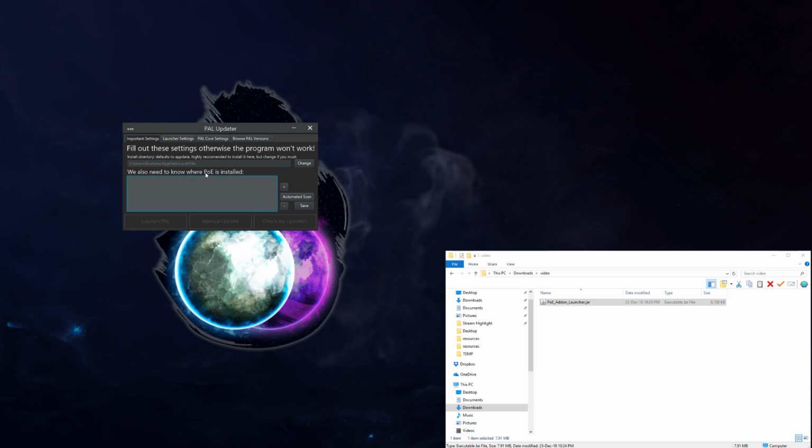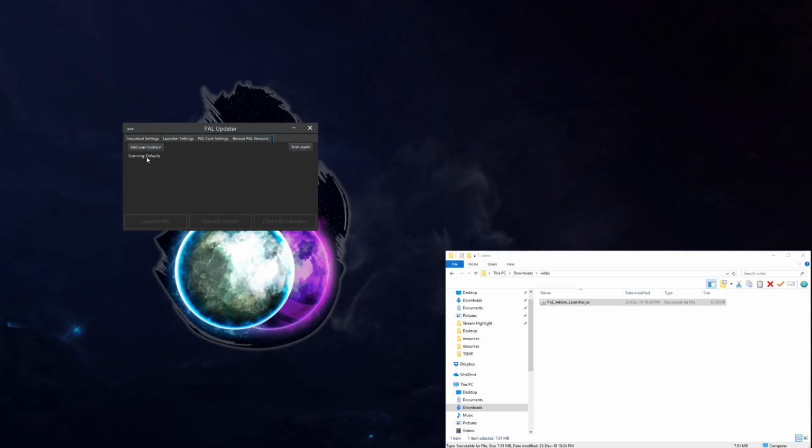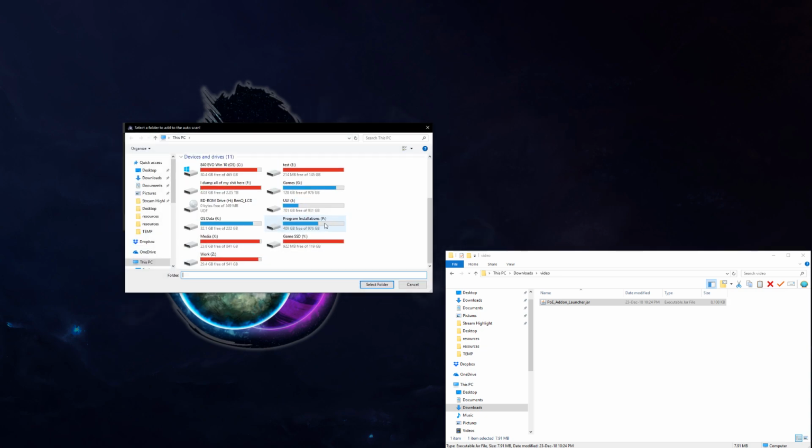I also need to know where PoE-Trade is installed. So for this, I created a new little feature called automated scan, or you can just use this plus button to browse to the folder you want, but I'm gonna showcase my new cool feature, obviously. So it will usually scan for defaults, which is your program files and a folder called C games. I thought that would be a default location. And yeah, you can add more locations.